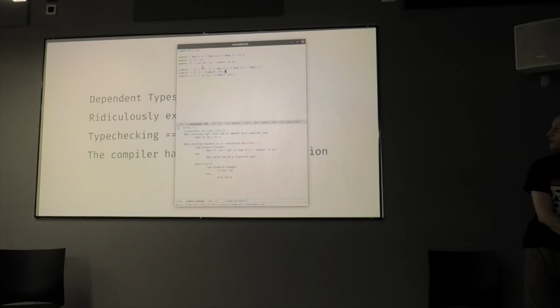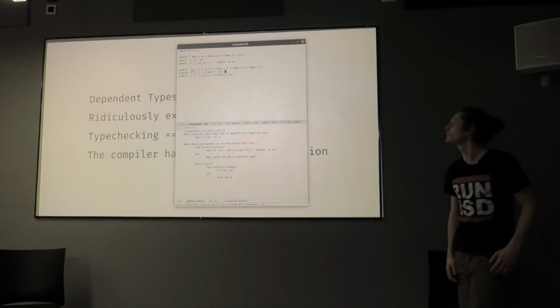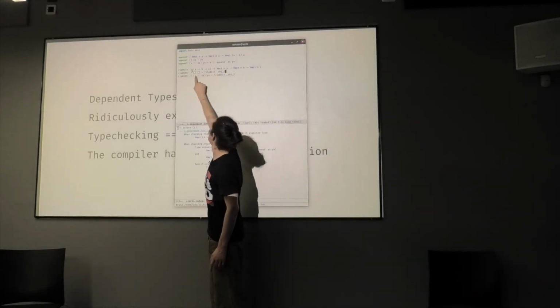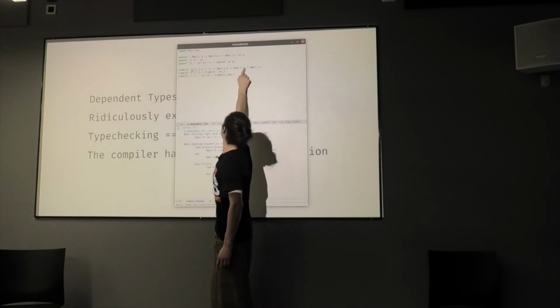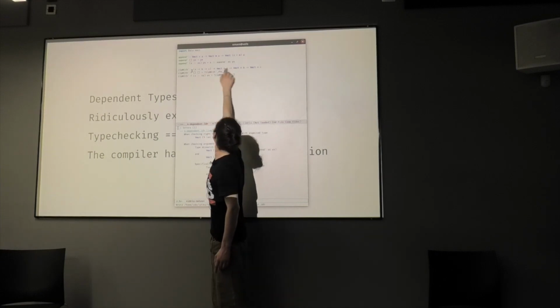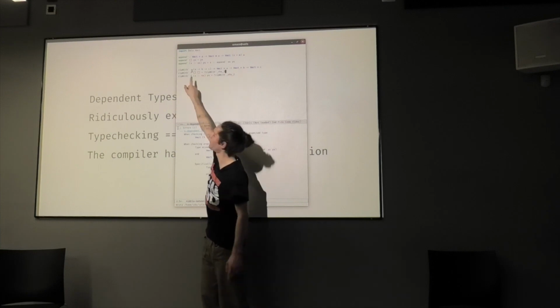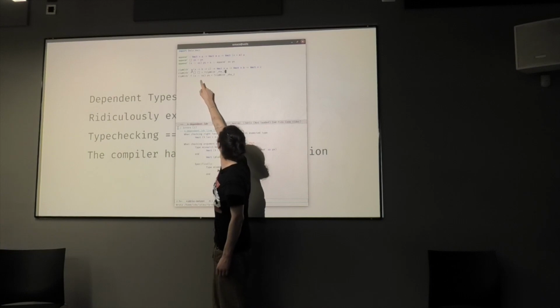And it will say, oh, well, if I've got a vector of NA and it's empty, and I have a vector of NB, and that's also empty, and n is 0 here, so therefore this must also be empty. Oh, I should probably explain what I'm actually trying to do here.